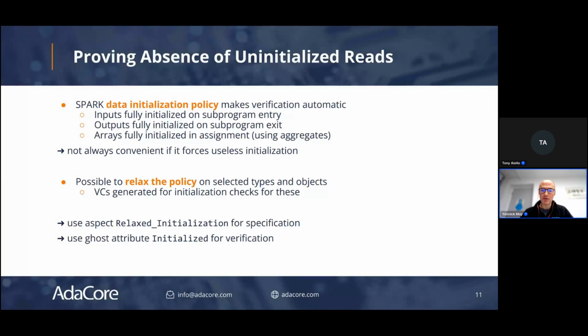In those cases where it's not convenient, it's possible to relax the policy on selected types and objects. And in only those cases, for these objects, there will be verification conditions, so formulas generated and prover code for showing that the values read from these objects have been initialized. For that, we have a specific aspect, relaxed initialization, to put on such objects and types to specify that they are subject to this relaxed policy.